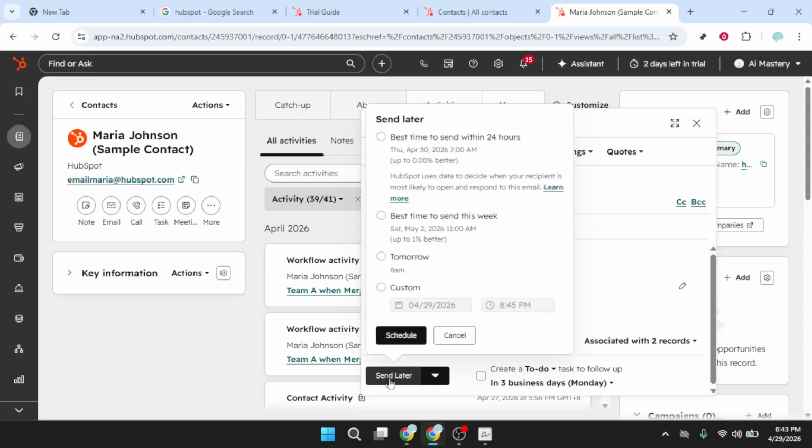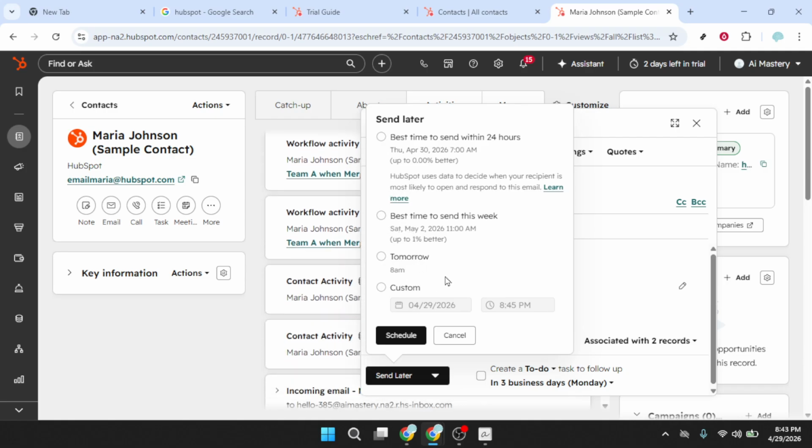Next, select the date and time you want the email to go out. Pay attention to the time zone displayed so your message lands when it's most likely to be seen. If you're emailing someone in a different region, consider scheduling for their business hours. HubSpot may show suggested times, but you can adjust to whatever works best for your outreach plan.